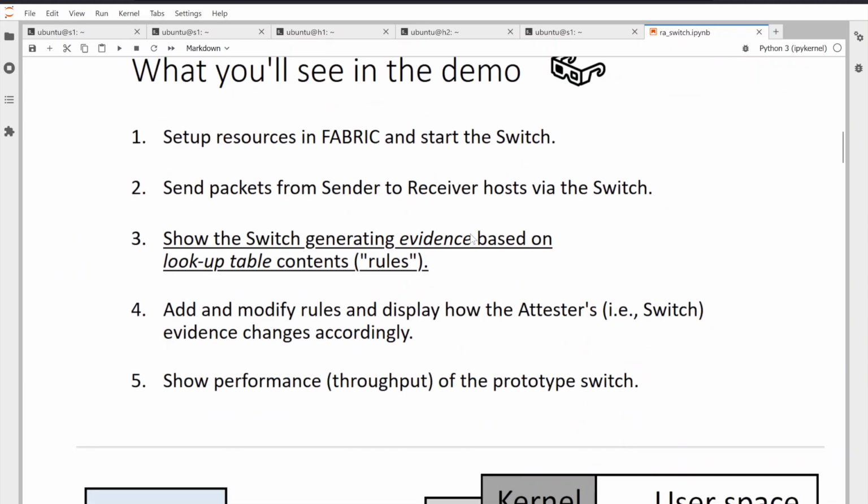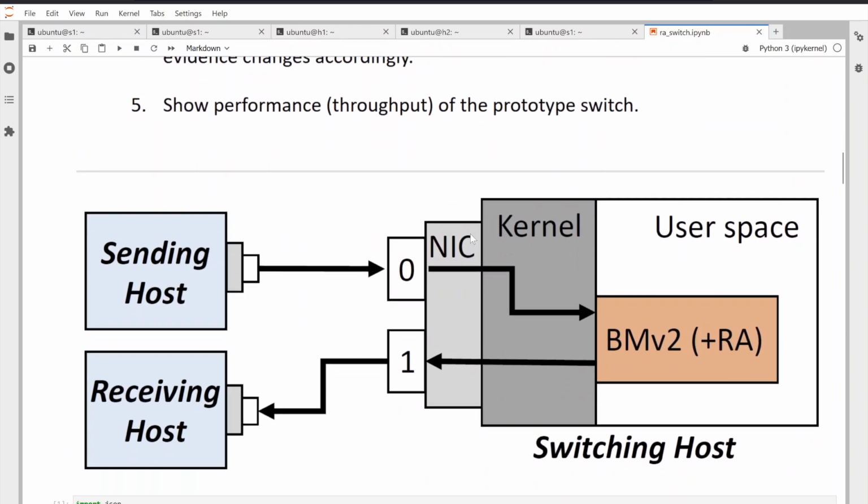In this demo, we'll be running this attestation capable switch on the FABRIC research testbed. So you will see a couple of commands to set up resources in FABRIC. The topology of the experiment is as shown over here. Essentially, these are all VMs. There's a VM that runs the BMv2 software switch, which acts as a programmable element. There is a VM that sends packets, and there's a VM that receives the packets.